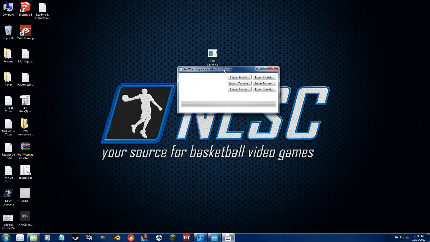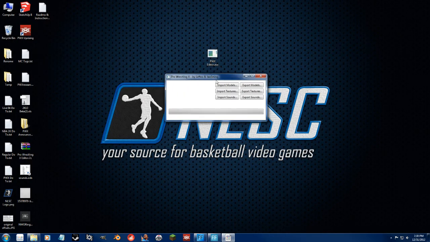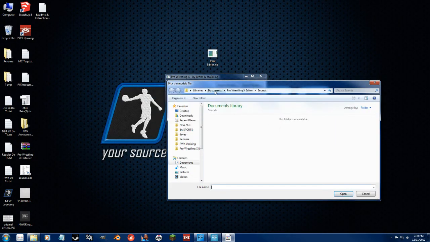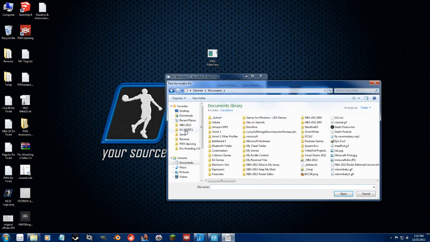As you can see, it is very nice, basic. It's as simple as you could get, I feel. So let's say we want to export the models first. Don't worry about this error. I deleted out my folder that this exports to just for the sake of this tutorial.